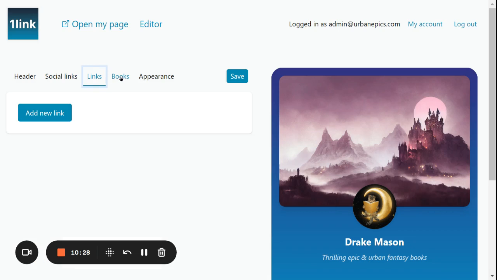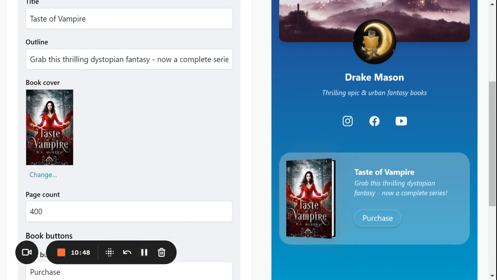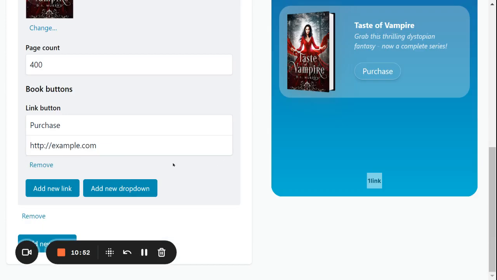Then I'm actually going to skip over to books. So if you click here on change, then you can upload a book cover image, and it's going to add it over here and make this kind of cool mouse over effect. You can also increase the page numbers if you want it to show thicker, which is kind of neat. So here it is with the book cover image. And then I've got a purchase link down here.